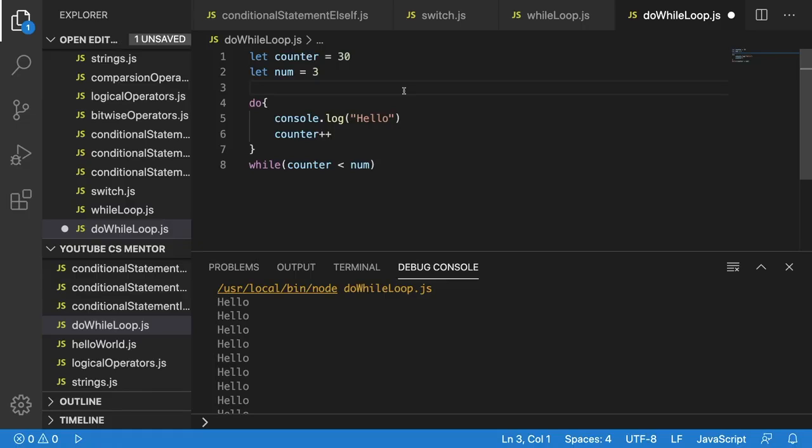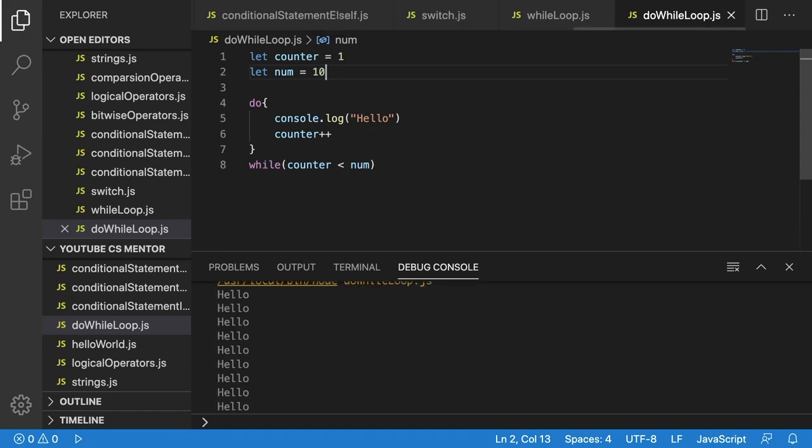So maybe we want to try something different. Maybe we want to count from the number 1 to 10. So if we want to do this, we would set our counter from 0 to 1 because that's our starting point. That's the number that we want to print out first. And we'd set our num here, that represents how far we want to go up to. We'd put 10 in for this. And then if we go and print this as it is, we'll see what output we get.